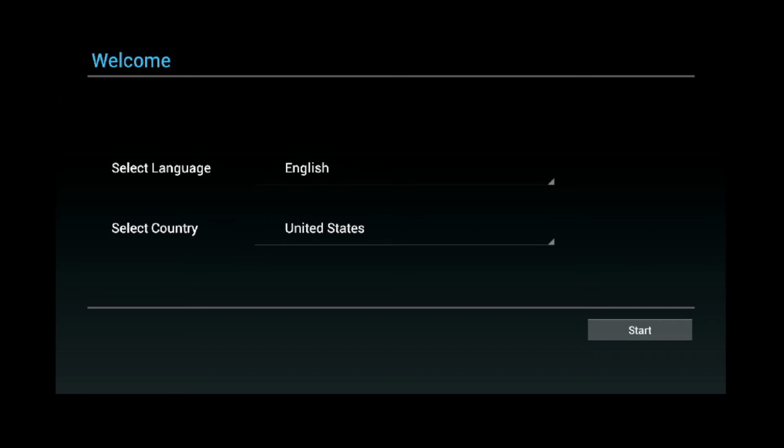When it's done, it'll come up with a welcome screen, and you'll need to progress through the setup the same as you did when you turned it on for the first time.